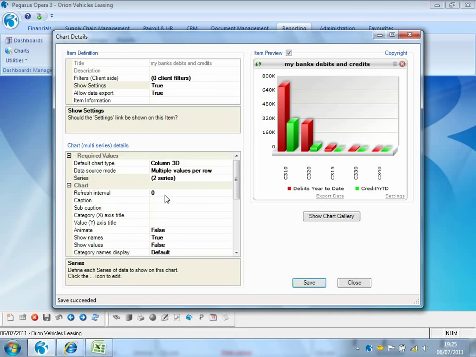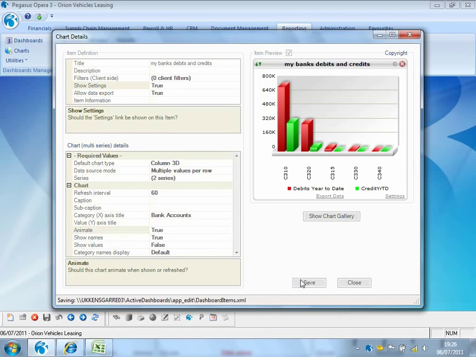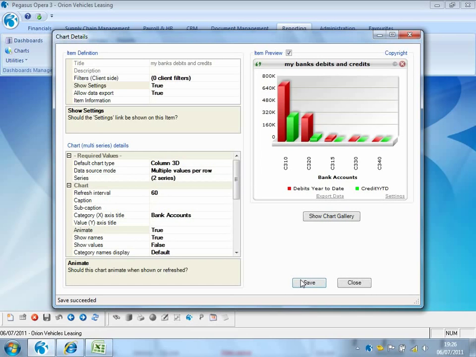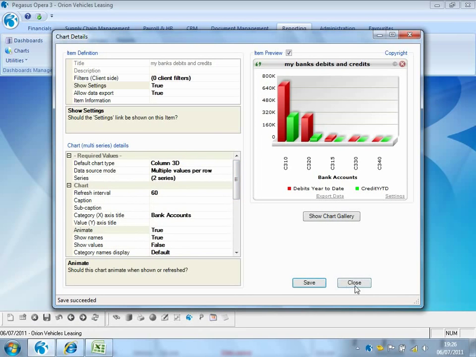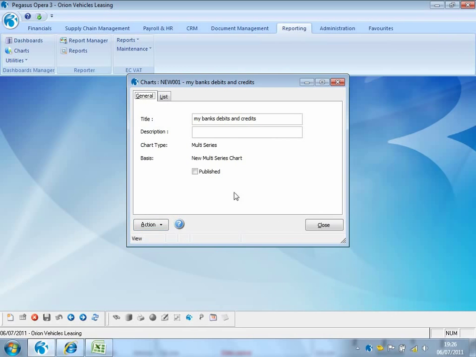Now remember I said earlier there are lots of different ways we can refresh the dashboards. Yes, we can refresh it at a time that's convenient to us, but I could, if I wanted to, say that I would like this chart to refresh every 60 seconds. I might want to add in an X-axis title, so I might say that these are my bank accounts. I might also ask it to animate when it loads up. Hit save, and straight away it updates the preview for us. Now yes, there's also lots of other different parameters and settings that we can go through and specify here. However, I'm happy with that, so I'm going to save it away, close it down.